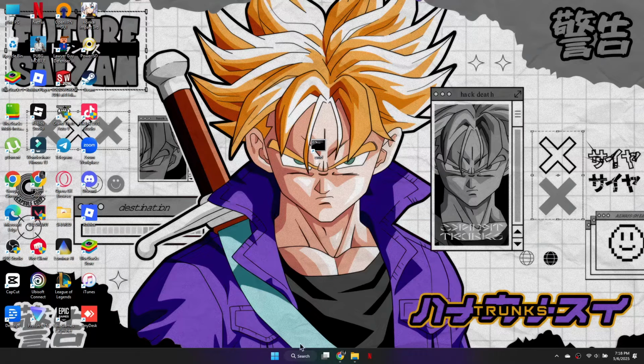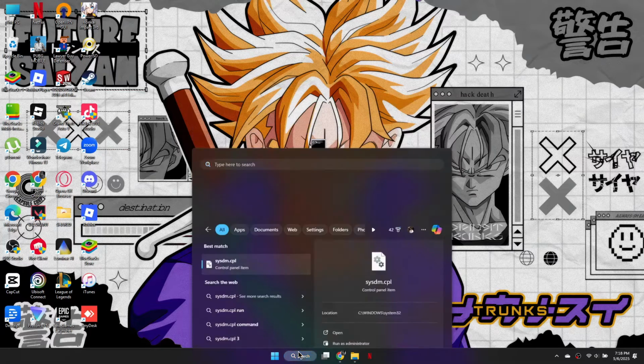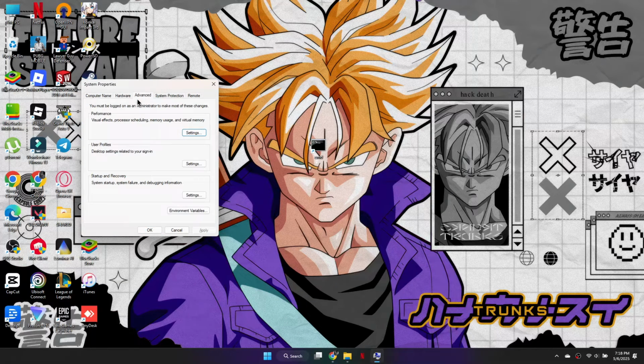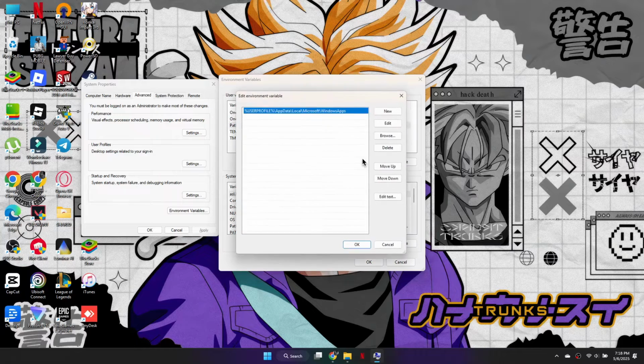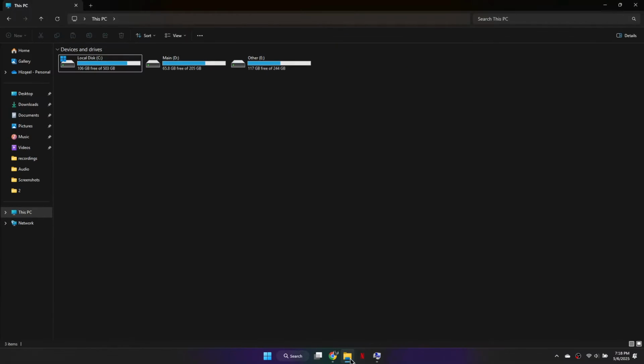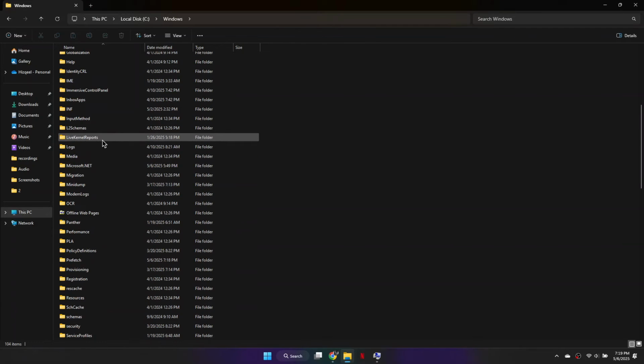Still not working? Go to the Start menu and search for sysdm.cpl. Click it, then go to the Advanced tab and select Environment Variables. In the Path section, click Edit. Then open File Explorer and navigate to your C drive. Open the Windows folder, then the syswow64 folder.